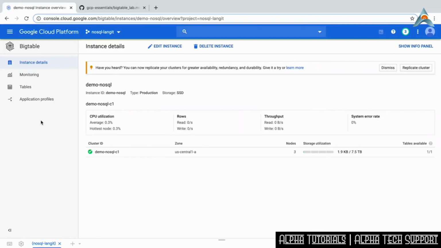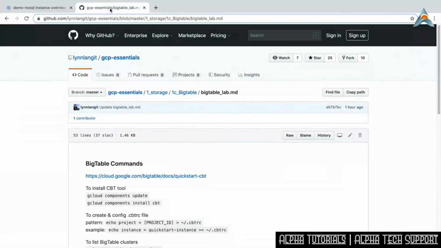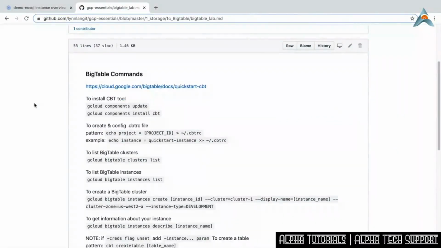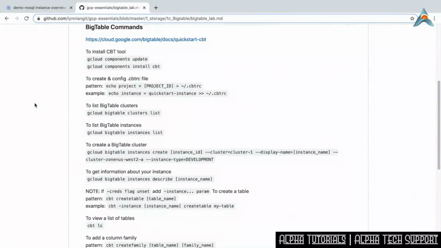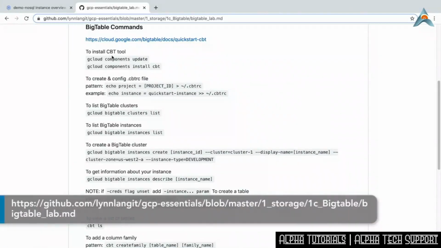Now, what I did, because I found their documentation to be a bit hard to go through, is I actually wrote a simpler version. So I have a separate course called GCP Essentials that goes over basically almost all Google services. And in here, I have sections. And the Bigtable one, I actually always use it myself.